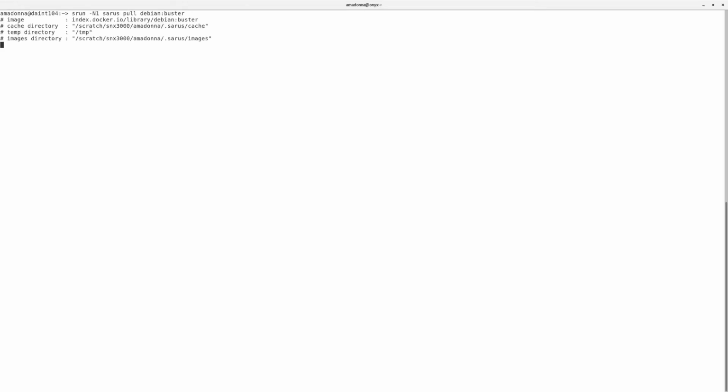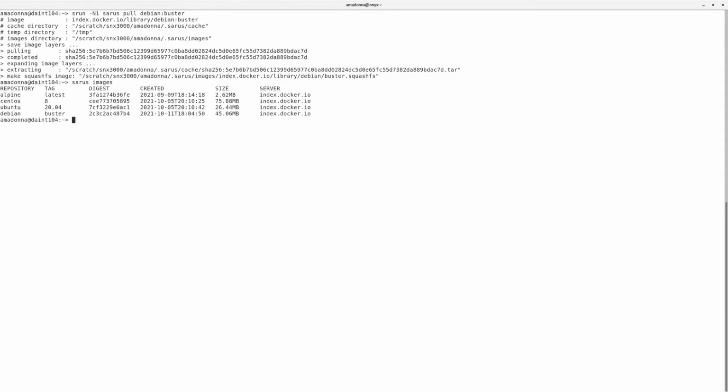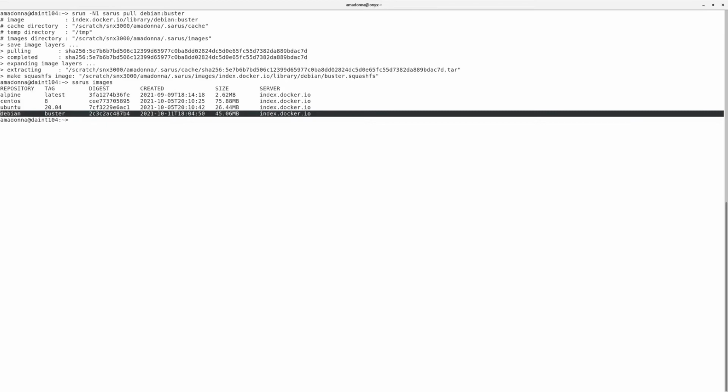Sarus will proceed to download image layers from Docker Hub, extract them, and then convert the image into a SquashFS-based format. To check which images are available on the system, we can use the Sarus images command. And here is the Debian Buster image I just pulled.